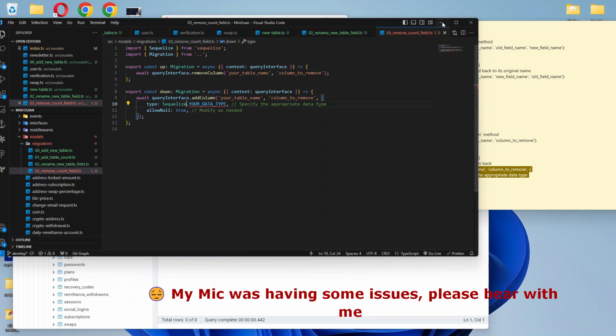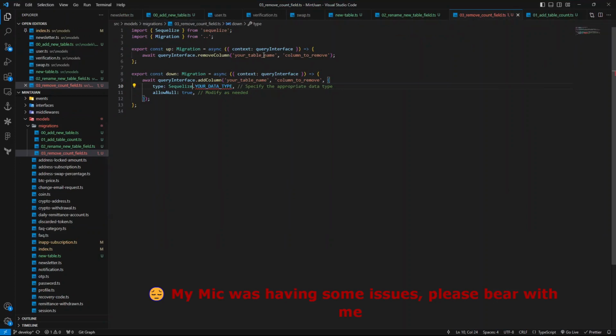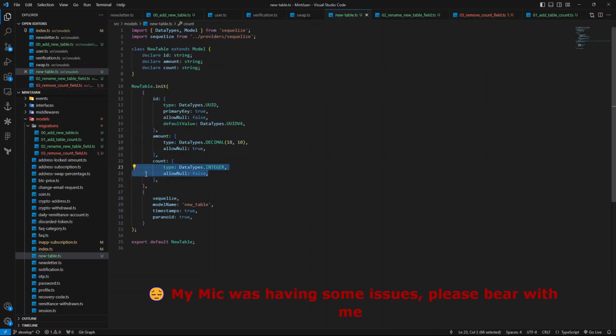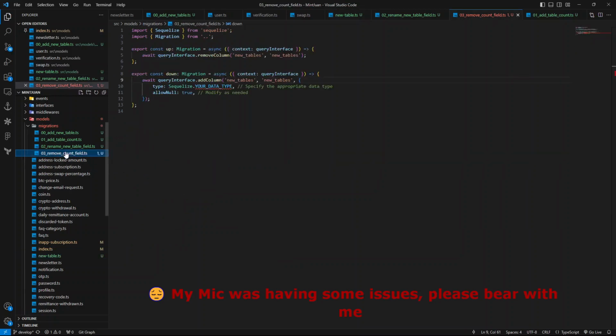Now we have to focus on the column name. What column are we targeting? These are the first table, the new tables. So what's the column? The column is count. Same thing applies here, count. When you run the down command, we're supposed to take it off, so let me quickly grab what we had initially. Sequelize dot integer.